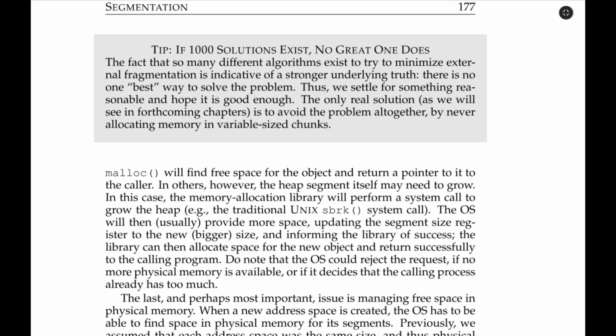In others, however, the heap segment itself may need to grow. In this case, the memory allocation library will perform a system call to grow the heap. For example, the traditional Unix sbrk system call. The OS then usually provides more space, updating the segment size register to the new bigger size, and informing the library of success. The library can then allocate the space for the new object and return successfully to the calling program.